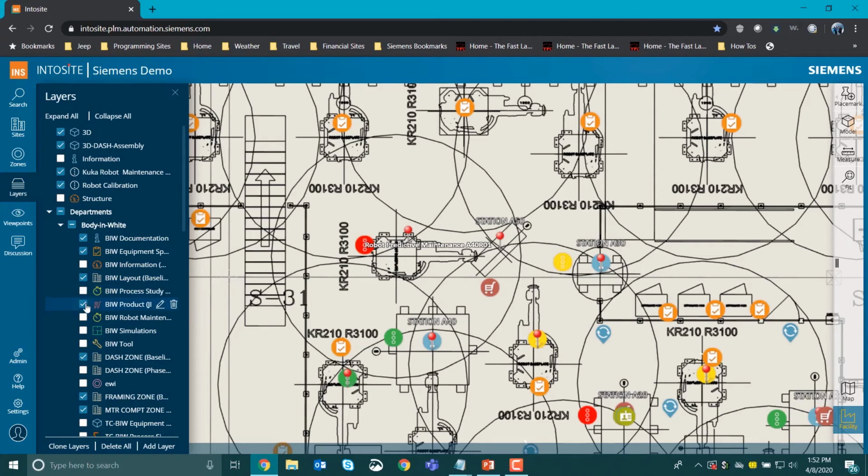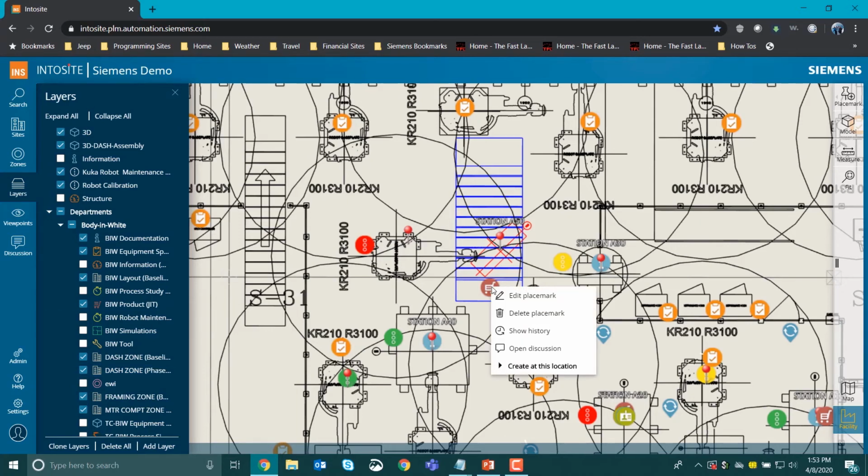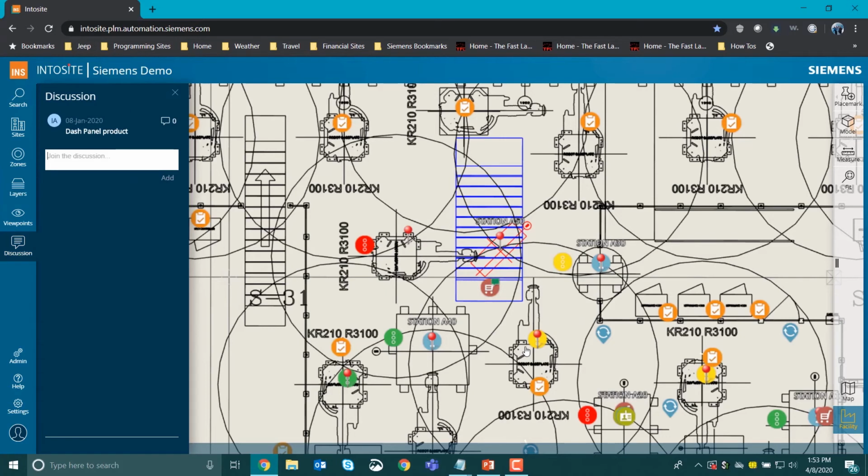So we'll go ahead and propose a new change within our facility here. In this case, you can see our stand is now highlighted in red, and we have a conveyor proposed in blue to help us create that buffer between the main line and the dash panel area. Well, Intosite, as I mentioned earlier, provides an area for collaboration, especially for engineering planning, as well as even communication from the plant floor. So I can go ahead and select one of these placemarks and start to open a discussion here.